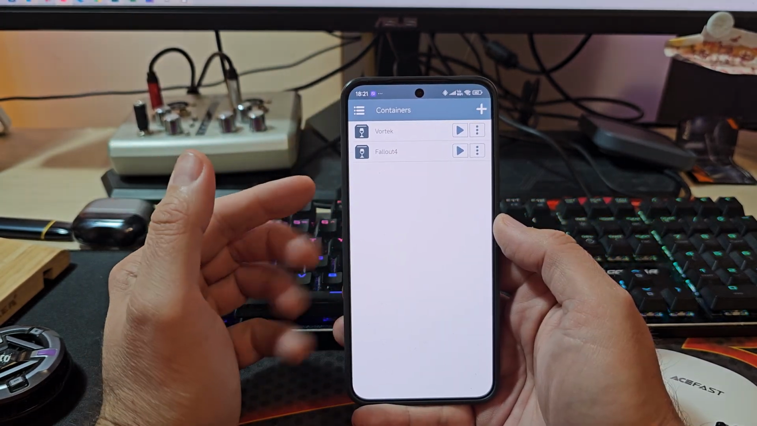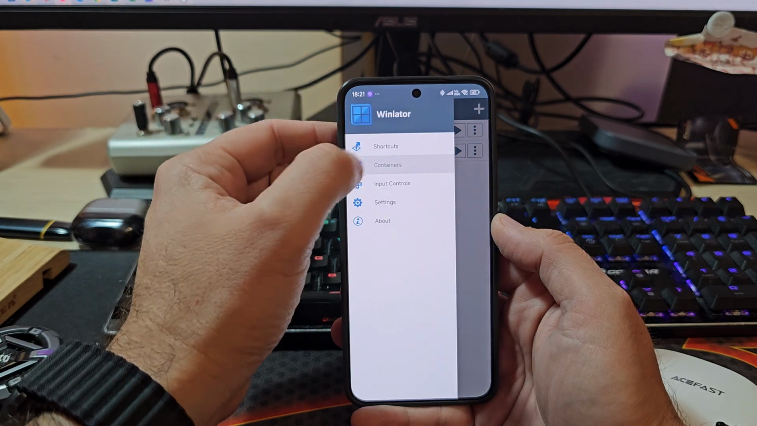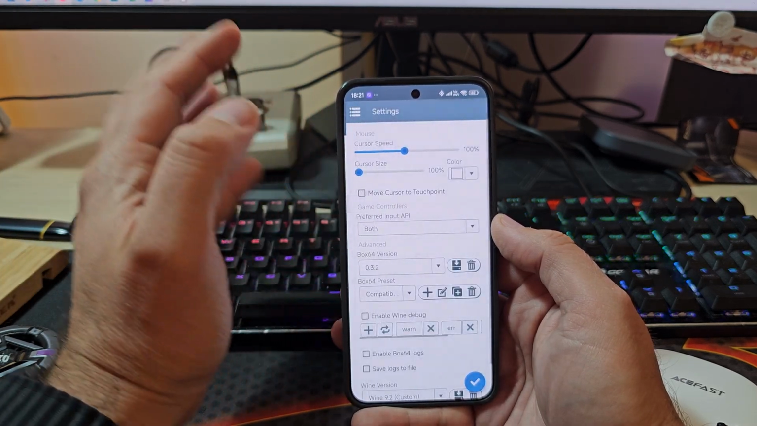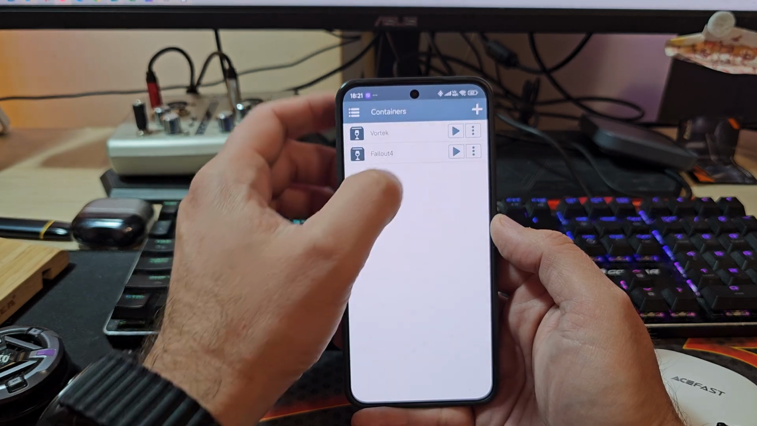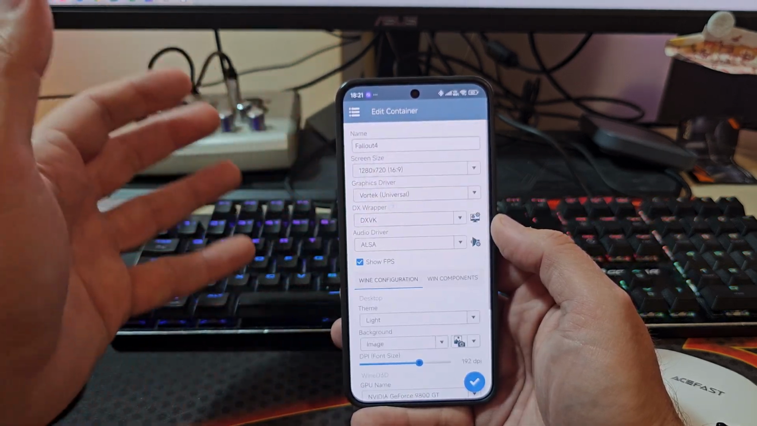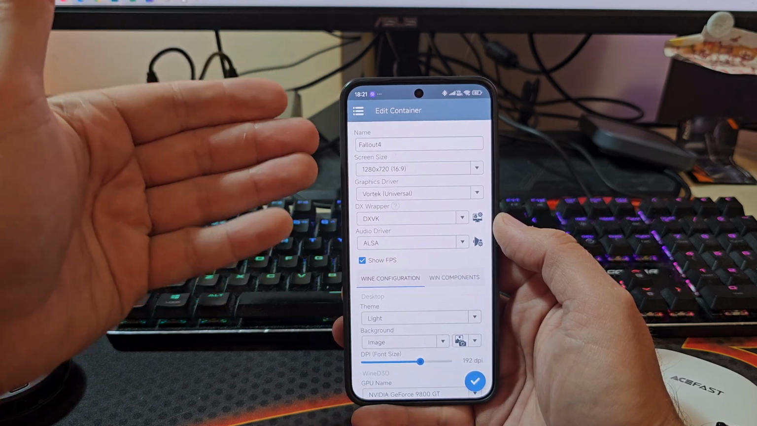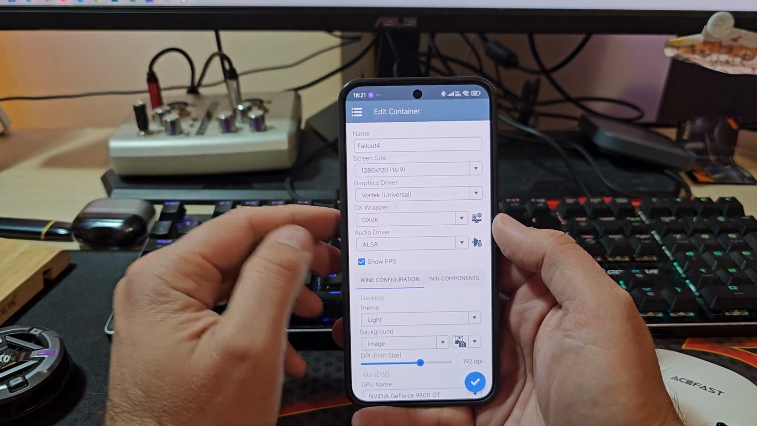I set up a brand new container for Fallout 4, because with the other one I was able to run Mafia and GTA 5, but again there were some artifacts. So let me just go back to my containers and show you the settings. If you do own a phone with the Snapdragon 8 Elite, and if you want to test some games like this with Winlator 9 and Vortek, this is what you can use.